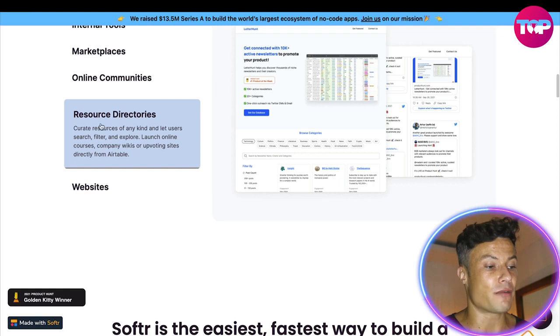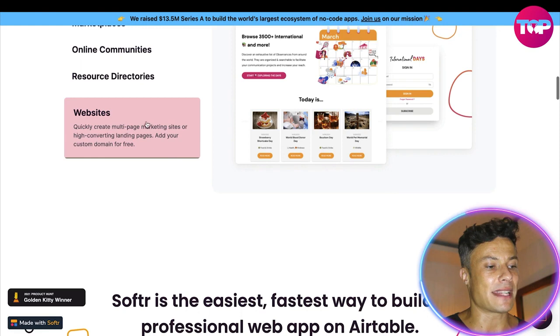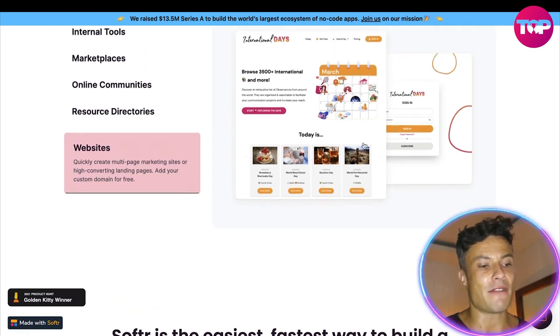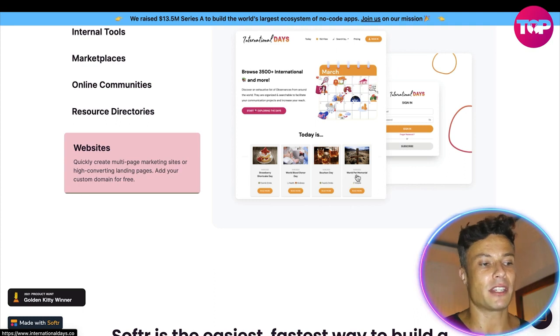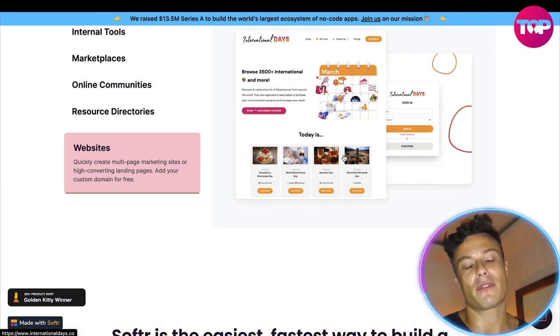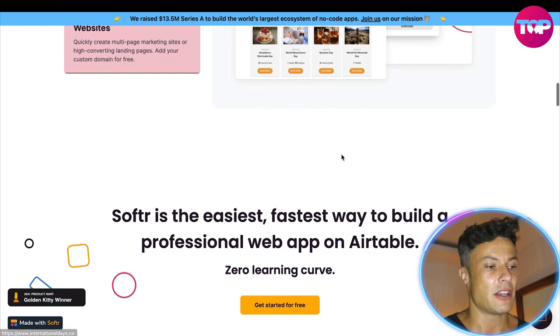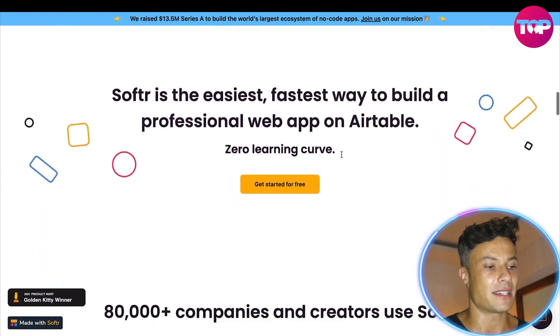You've also got resource directory. You can curate resources of any kind, let users search, filter and explore, launch online courses, company wikis or upvoting sites directly from Airtable. And as well as that, you can link in your websites very, very easily. So if someone's using your website, you can refer them across to the app, or vice versa. If you are using the app to communicate with clients, you can refer them across to the website. All super easy to get started with.